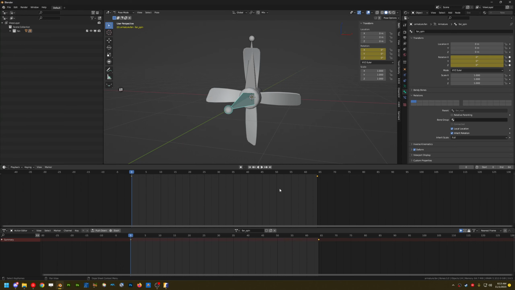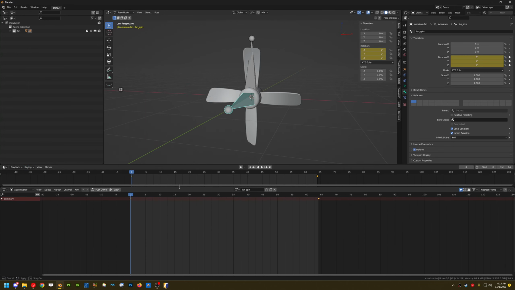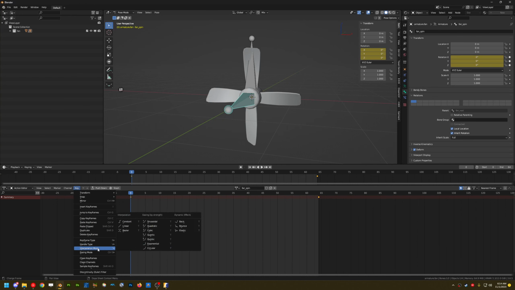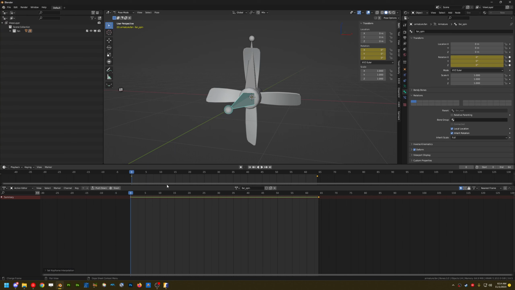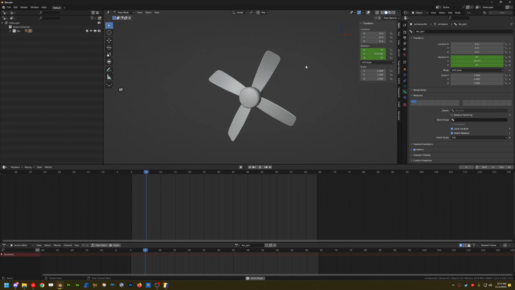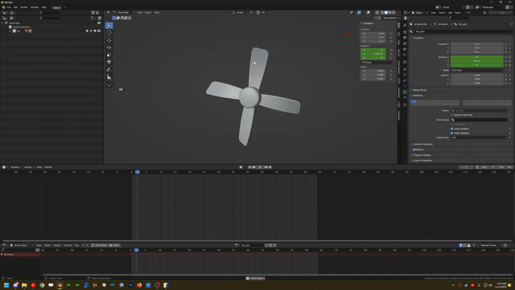Alternatively, we can select our bones again, press A, and this is why we're using the dope sheet. In the action editor dope sheet, we can go to key, handle type, nope, interpolation mode. We want to set it to linear. Now, our object is rotating, but we can see a little stop. Again, we do not want that.